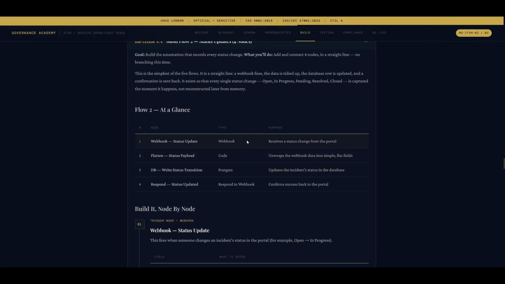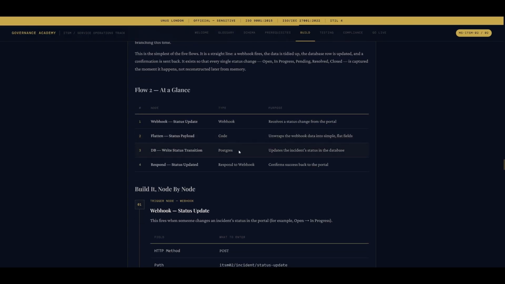So at a glance, this is just a webhook node, a code node, a Postgres node for the database, and again ending with a respond to webhook node. And the purpose is obviously the webhook, as you now understand, is where we receive the information from the front end. The code node in this workflow basically unwraps the webhook information into more simple fields that would later on be used to update the information on a database.